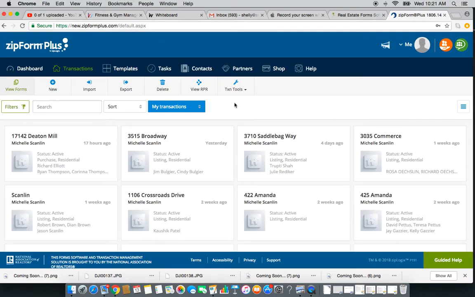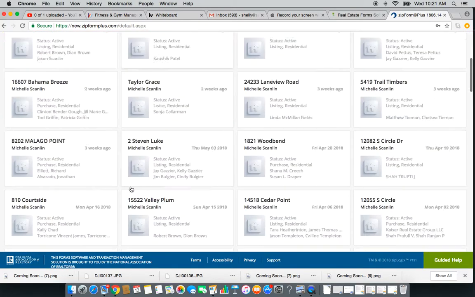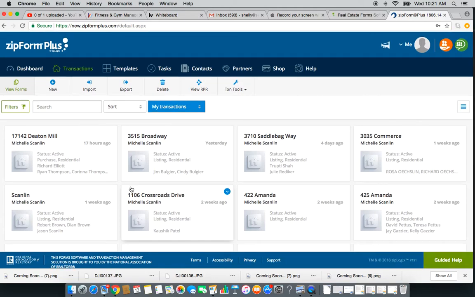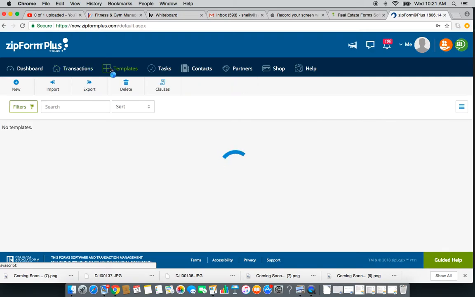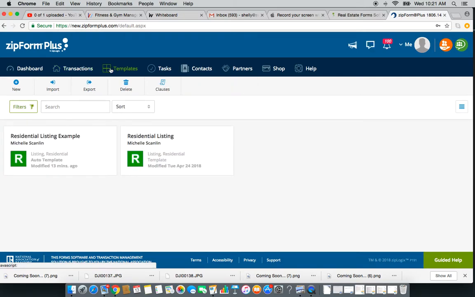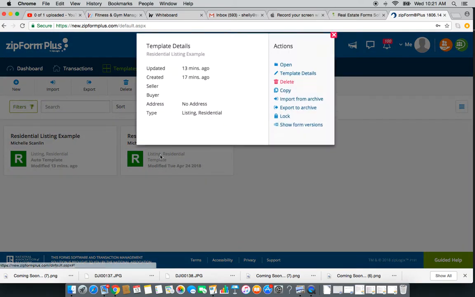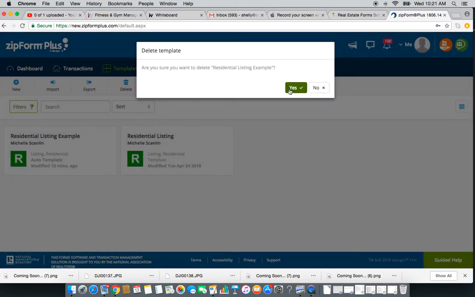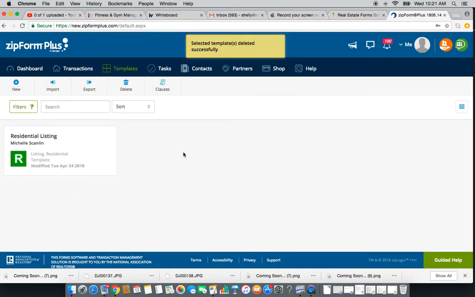So once we get logged in here, these are all my files that I have working right now. But go up here to templates in this area on the top toolbar, click on templates. And what we're going to do today, let me delete these. I'm going to teach you how to add a residential listing.